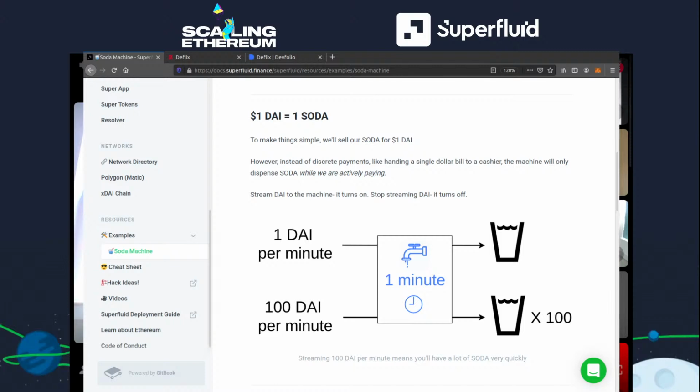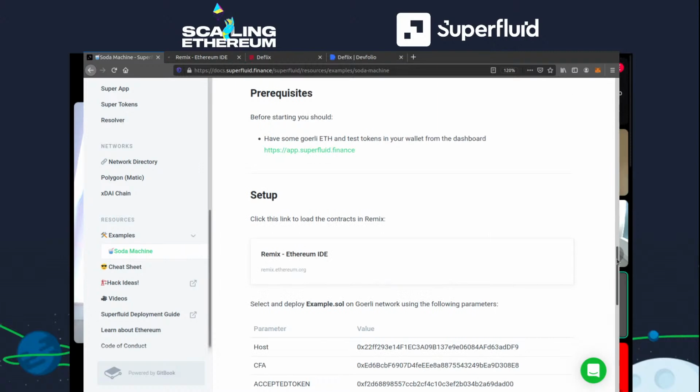So I guess the question is, how do you do that in a super app? So I'll click on the Remix link here and we'll open up the Remix tutorial.